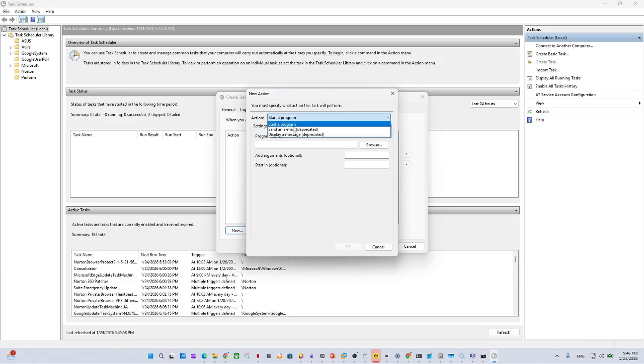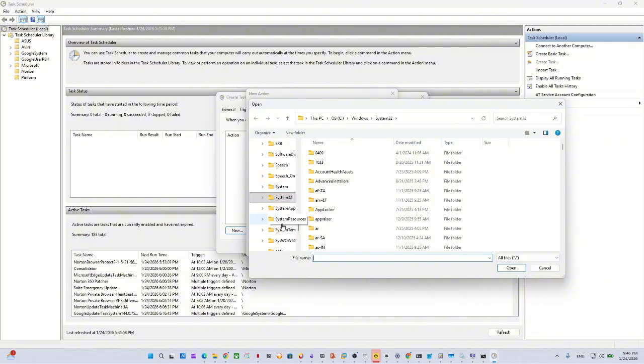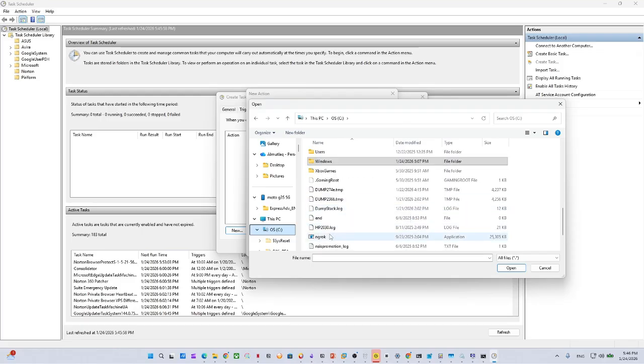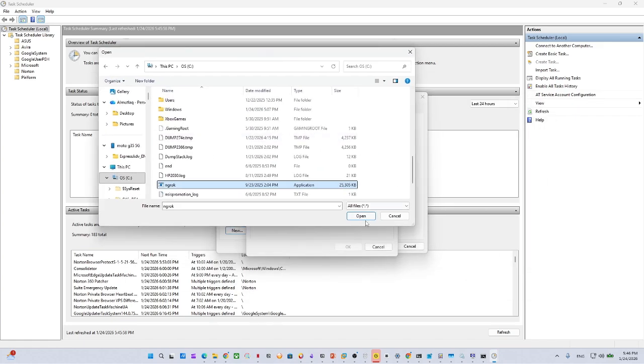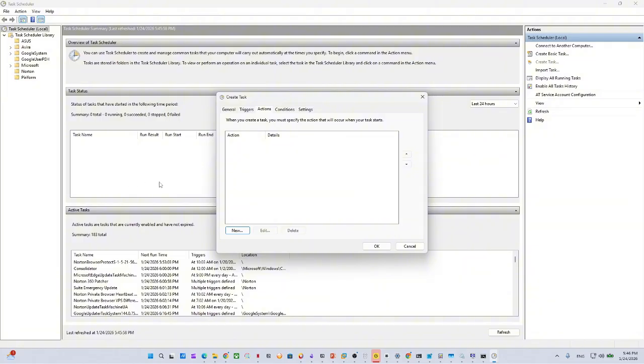I'm going to start a program. I'm going to name it the same as the ngrok program here, and this one, yeah, this is taken as a virus. It's preventing me because it's secure, but that's the idea basically. Start the program. It's like scheduling the time.